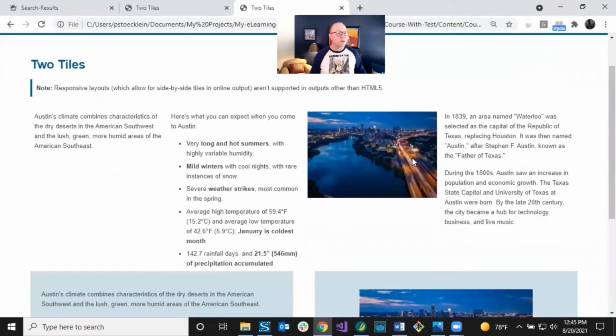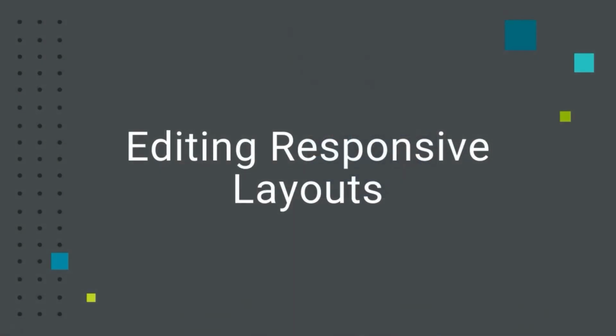Okay, so that is creating the responsive layout. In the next section, let's make some tweaks to it, and we can go into the style sheet and adjust this some, and we'll see how those changes look in the output. Now we've got our responsive layout. Let's actually go into our style sheet and let's make some changes to this bad boy.